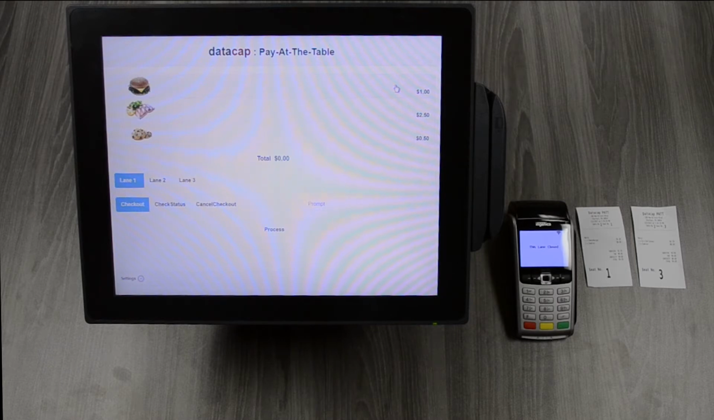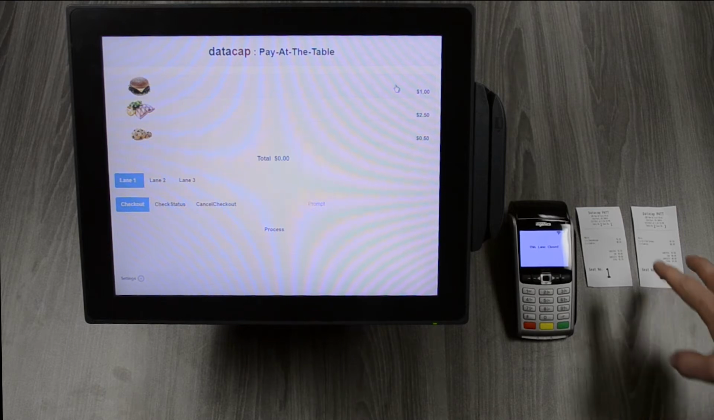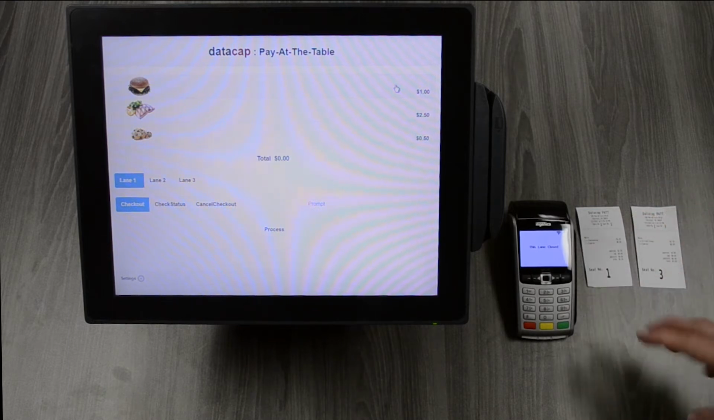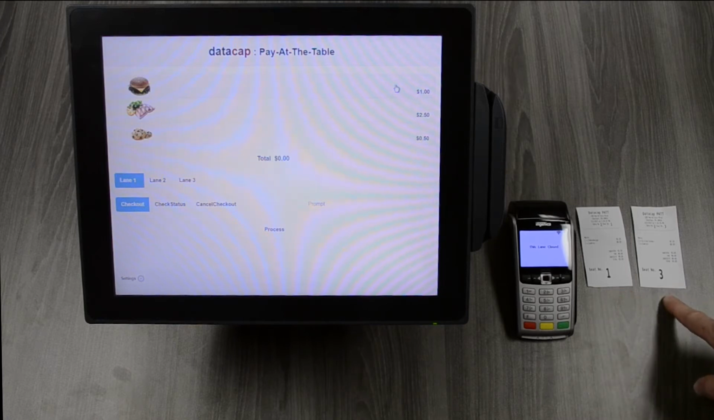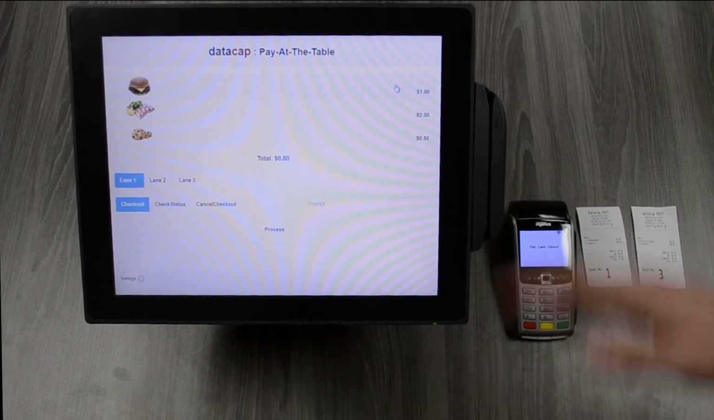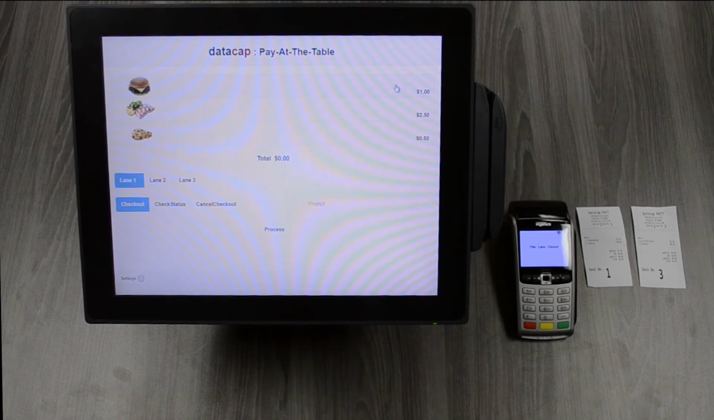A prompt can be any number of things. It could be a name, it could be a server, it could be a meal, or it could be a seat number. Today we're going to show you split tender utilizing a seat number. So as you can see here, we have two receipts which will go to the same table. One's designated for seat number 1 and one is designated for seat number 3. So let's run through the POS app here and show you what the workflow looks like.